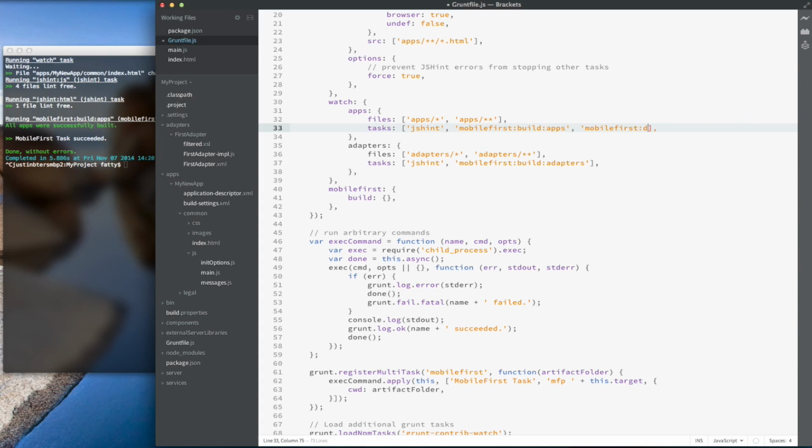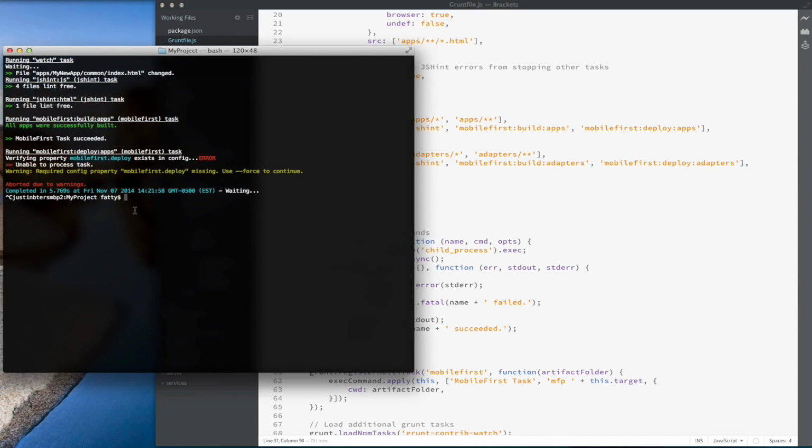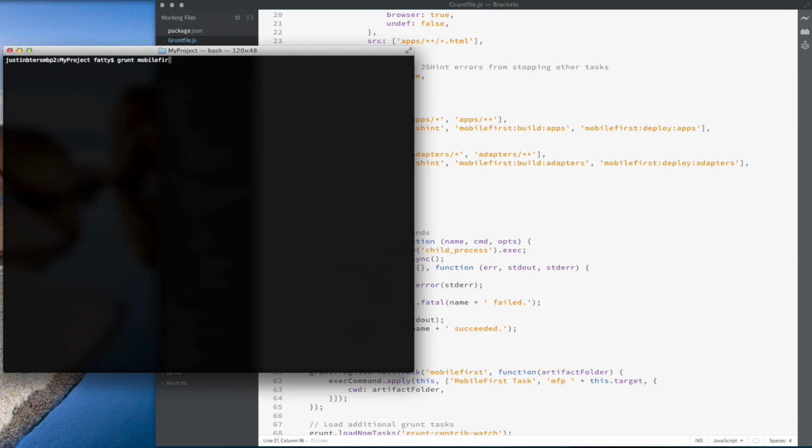Here we're saying every time one of our apps files changes, run the build apps and deploy apps task. And secondly, when any of our adapters files changes, run the build adapters task and the deploy adapters task. So far we haven't used the deploy task, so let's go ahead and manually verify that it is in fact working. So first, I'll manually run grunt MobileFirst build apps again, and then I'll run grunt MobileFirst deploy apps to make sure that that's working.